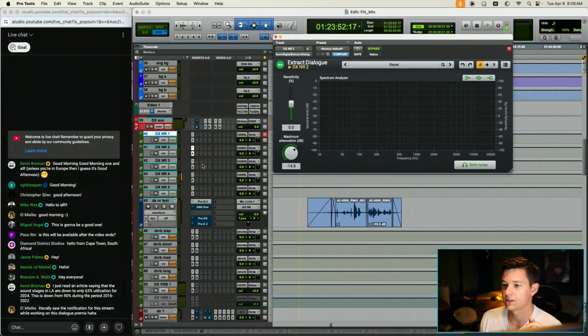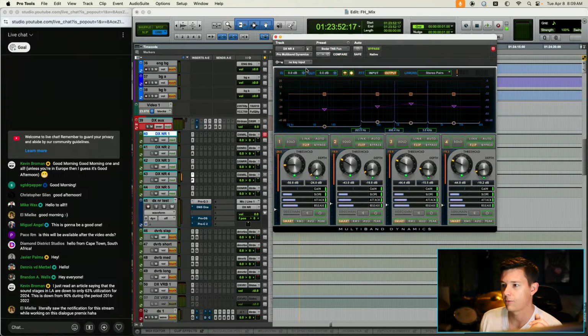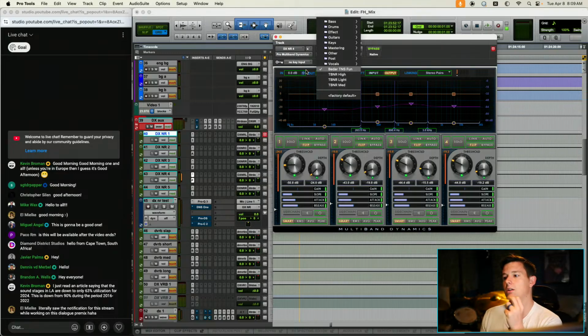So then the next aux, we have dialog extract, Acon Digital Extract Dialog. It's a little bit weird name. And then on NR3, I have DeRoom Pro 2. On NR4, I have one of my favorite sub-secret tricks, which is multiband dynamics, and I have a preset called Beater DNS Fun, which is not affiliated or making fun of any other audio plugins, Cedar, excuse me, and I've got other presets too.